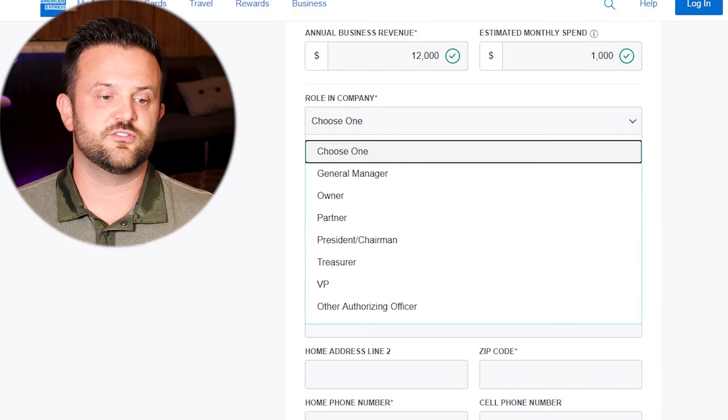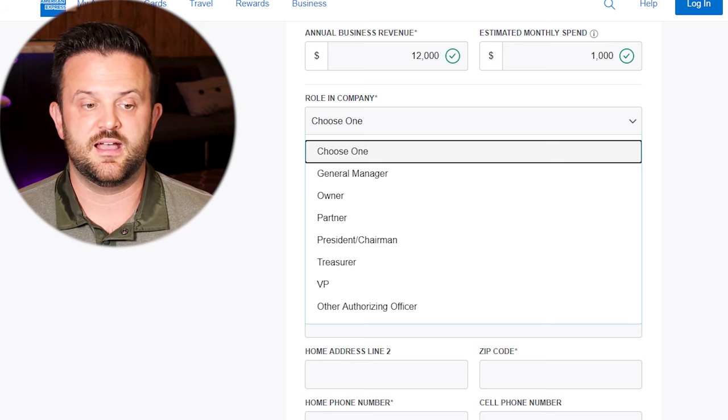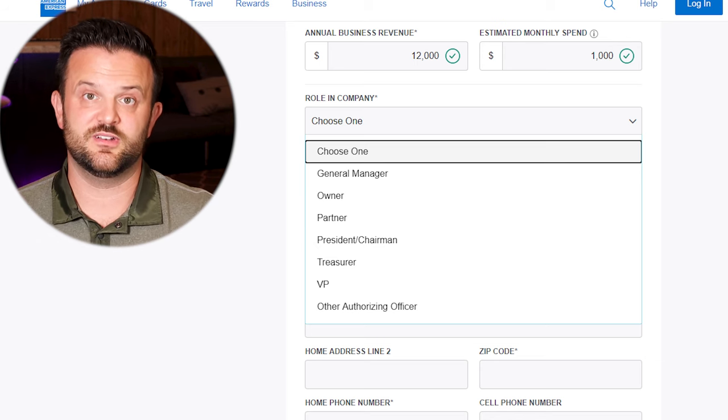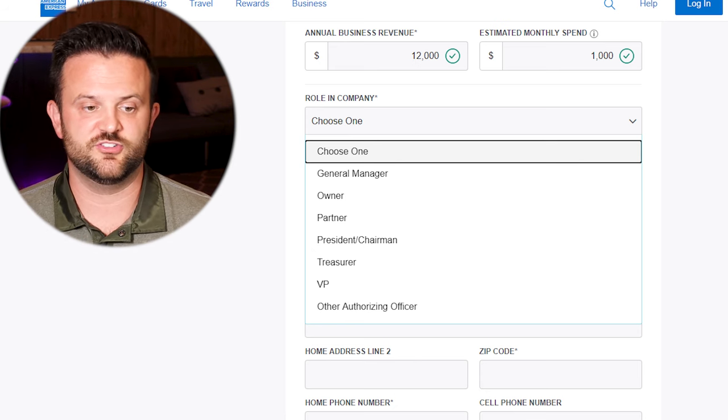Okay, and this next drop-down menu is going to ask you your role in the company. And typically what I would end up choosing here would be owner. Again, it is up to you to decide what your title is, but in this case, if you're the only person working there, then you own the company and it's okay just to select owner.